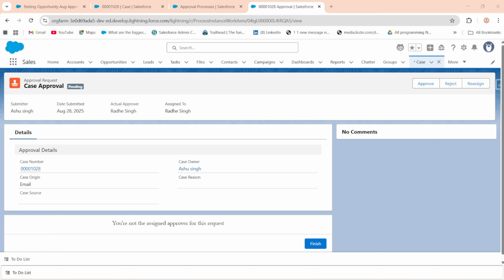There is one demerit also. Okay, this is the demerit. It works only for the opportunity object; for the rest, it will be showing blank. It's not showing this screen flow page on the case or on some other approval request page. Only for the opportunity request page will it show the details and all the things.